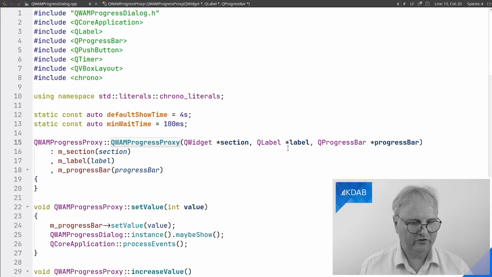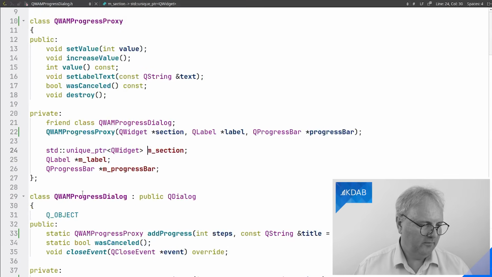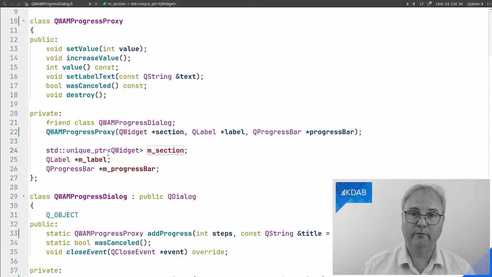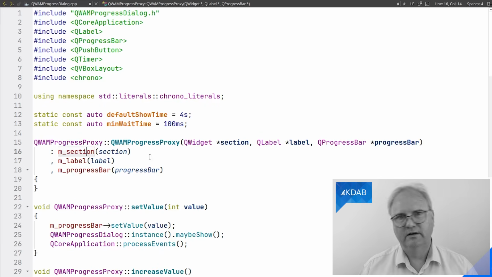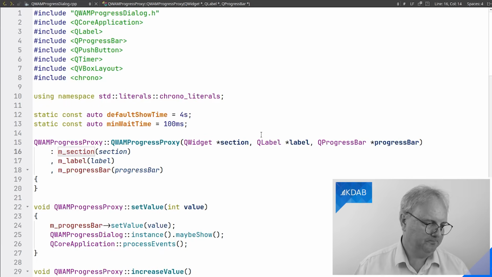It takes the section, the label, and progress bar, and it remembers the section in here, but that one was a unique pointer, so now it will take ownership of that. Somewhat unusual way of using unique pointers, but hey, that's what it is.